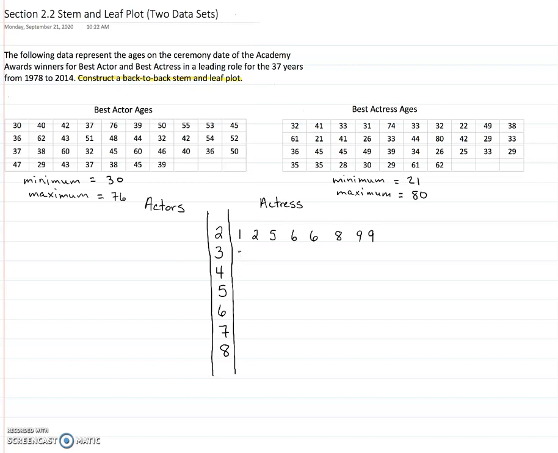Moving down to the 30s, we have 0, 1, 2, 2, 3, 3, there's 5 threes, 1, 4, 2 5s, a 6, and a 9. To the 40s, we have 1, 1, 2, 4, 5, 5, 9, 9. There are no actresses that were in their 50s, but for 60s, we have 1, 1, 2 as our leaves. For the 70s, we have 4 as a leaf, and for the 80s, we have a 0.